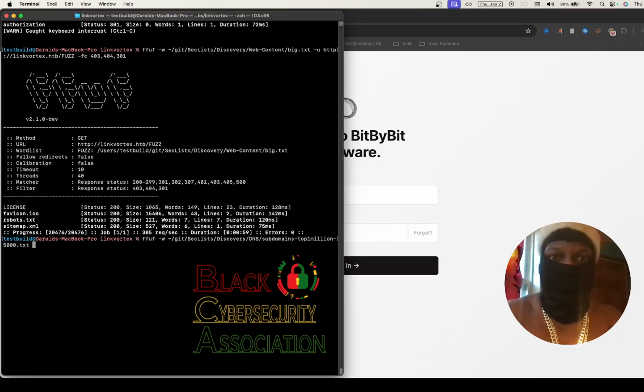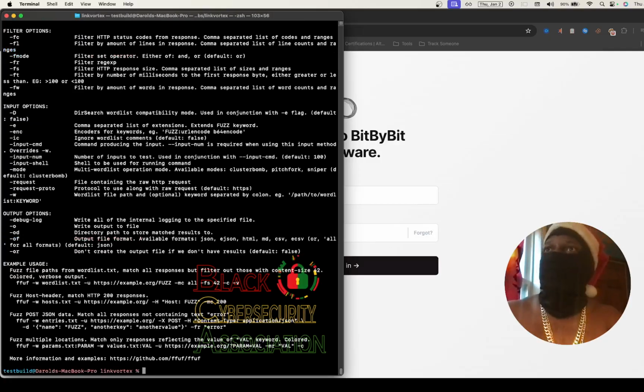And we want to run this word list, so we have to give it a web page. Let's say run this word list on http linkvortex.htb, and we want to specify a host. The host is going to be fuzz.linkvortex.htb, and we also want to tack in these arguments in order to limit it to the relevant results. So let's go ahead and run that.